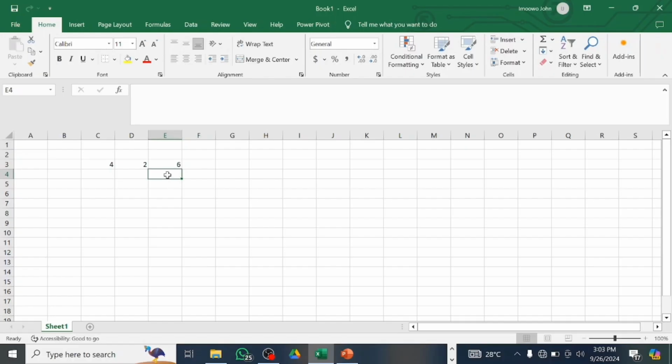Okay, so you want to find out 4 minus 2. You start with an equal sign. Then you click on the cells that you want to use for your calculations. So you can see that 4 is in C3, which is C, the column, and 3, the row. Okay, so you put your sign, whatever sign you want to use, minus 2. So you come here, just click on 2. You can see that 2 is in the cell D3, which is D, and then the row is 3. So once you click enter, we have 4 minus 2, which is 2.